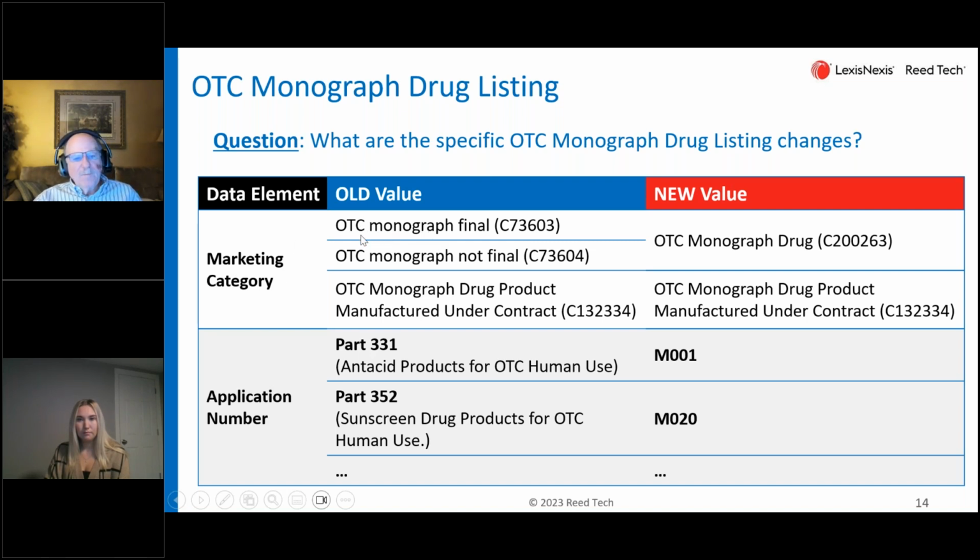You may have been using the OTC Monograph Final and the OTC Monograph Not Final particular marketing category. And those two are now retired. So they're deprecated. You can no longer use those. They're no longer valid. And both of those are now replaced by the one on the right-hand side here, the OTC Monograph drug. So that is now showing on the SPL resource webpage. It's part of the validation rules. So if you do submit an OTC Monograph Final or Not Final drug listing, these will be rejected and the OTC Monograph drug will be accepted.